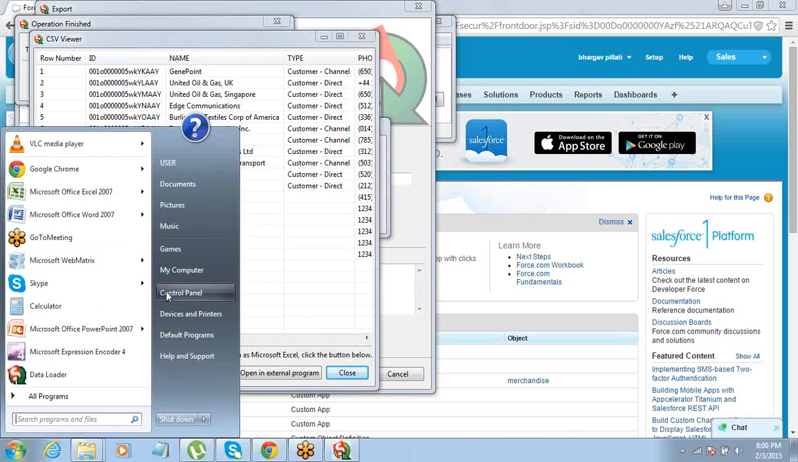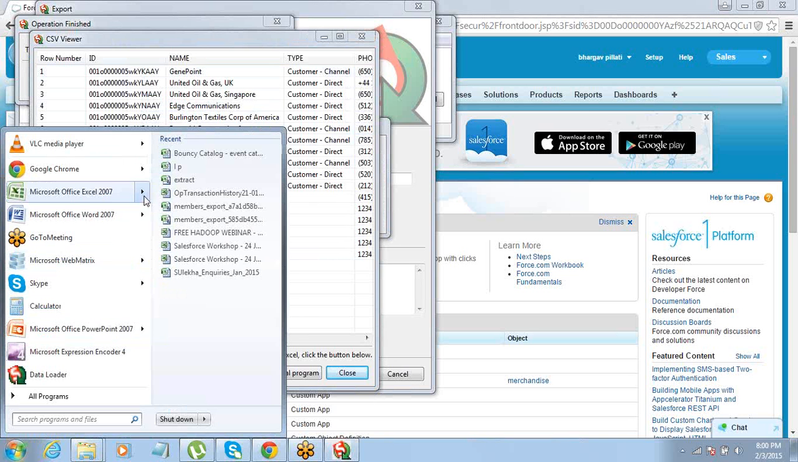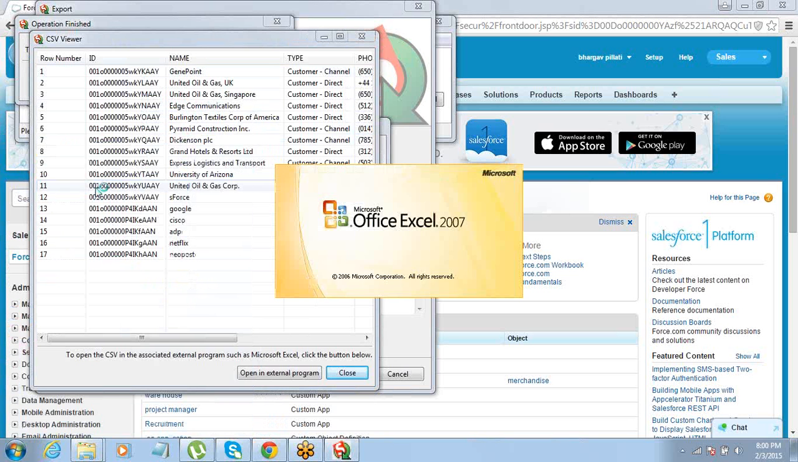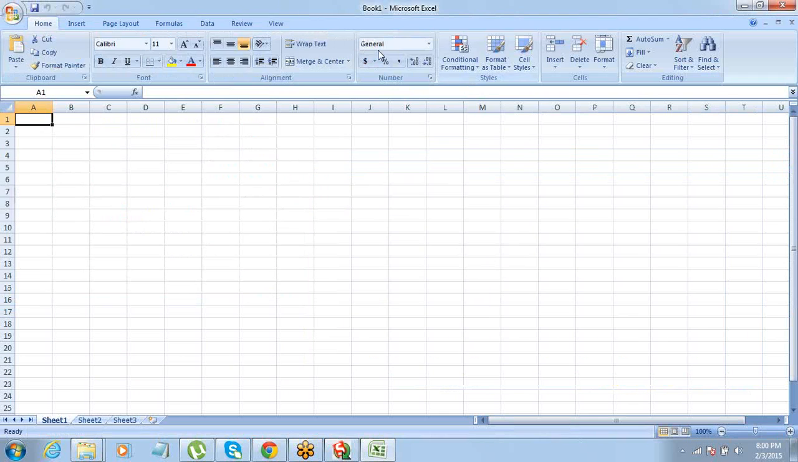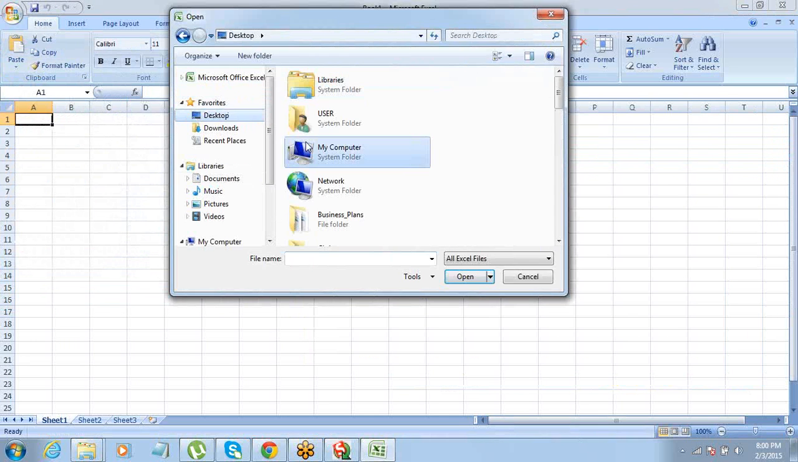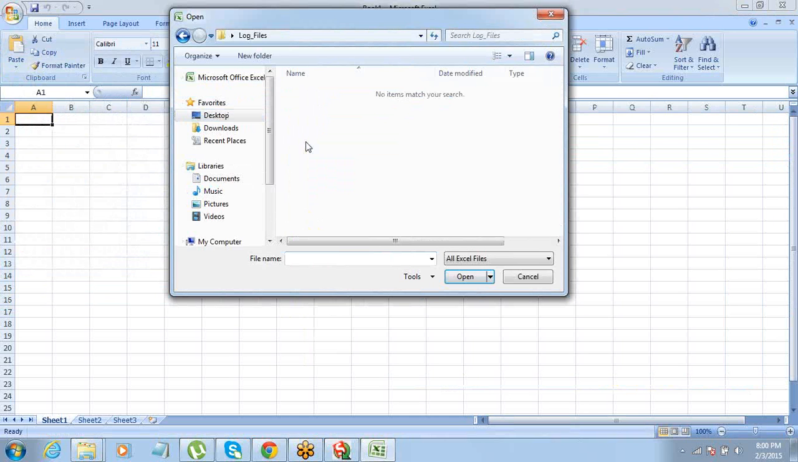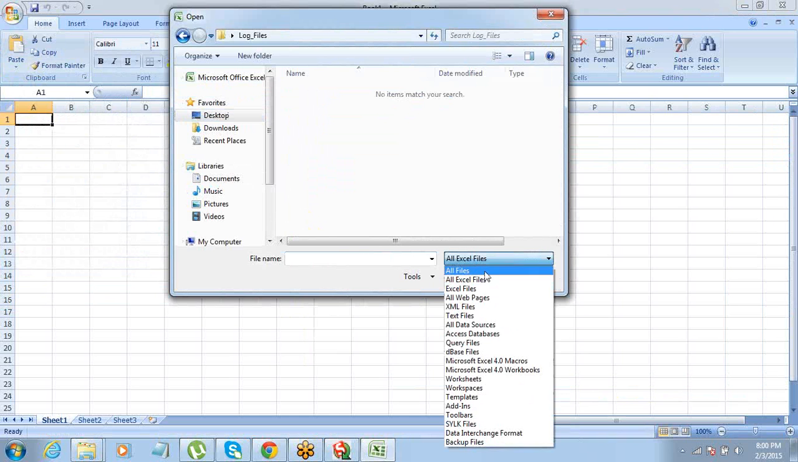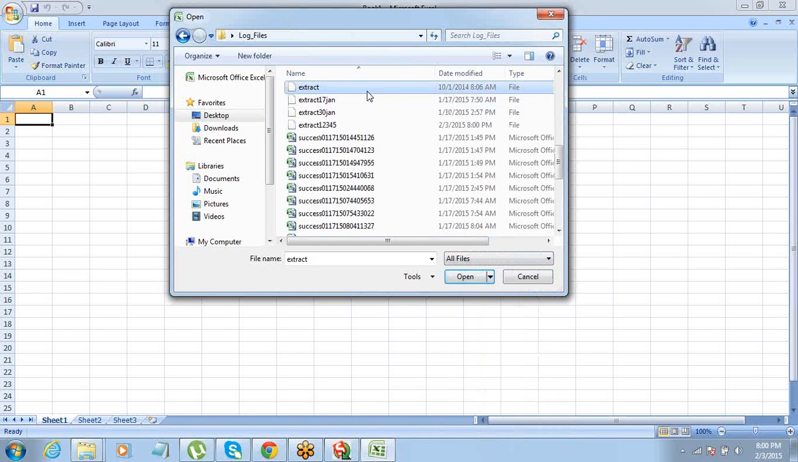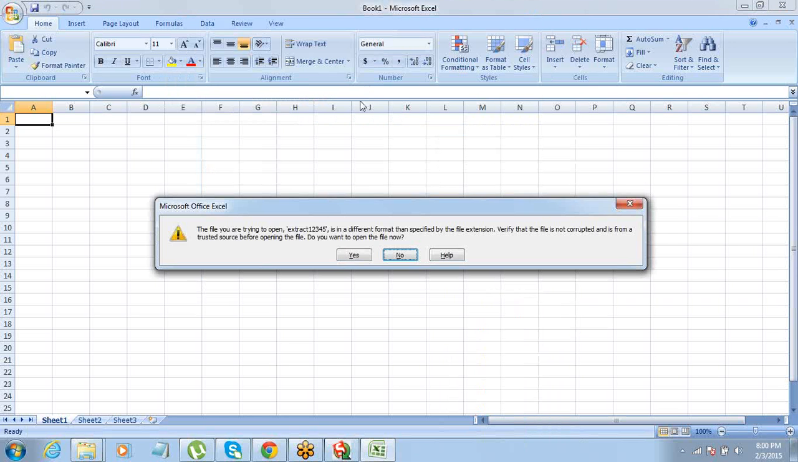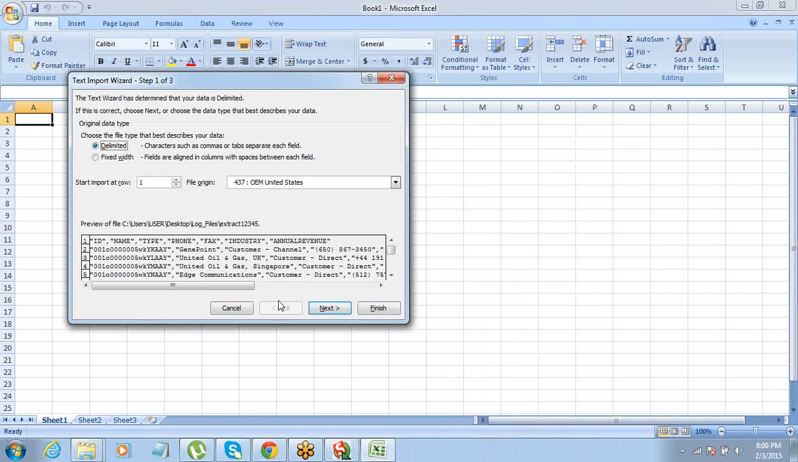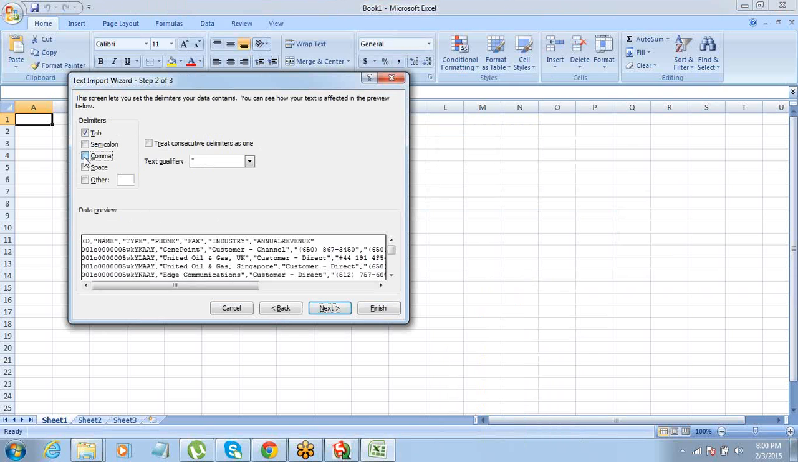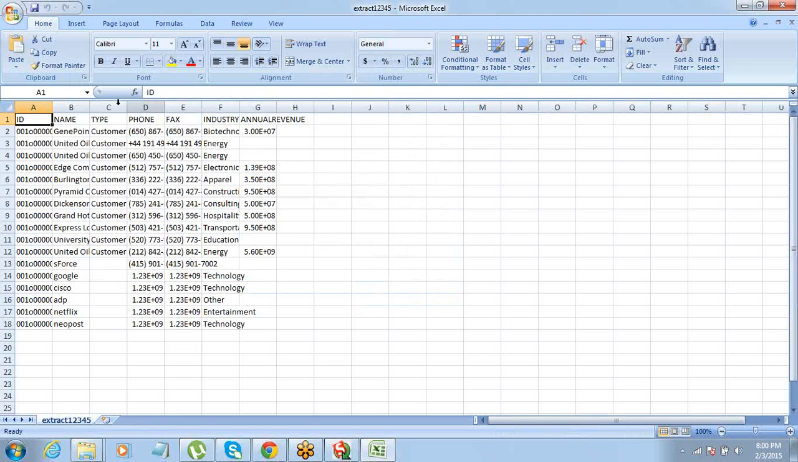Let me go ahead and open the file, because it's in CSV format. I can go to Excel and open it. For me it's on desktop, log files, select all files. This is the file. Because it's a comma separated file, you should select this option and all the fields will get separated. Alright.